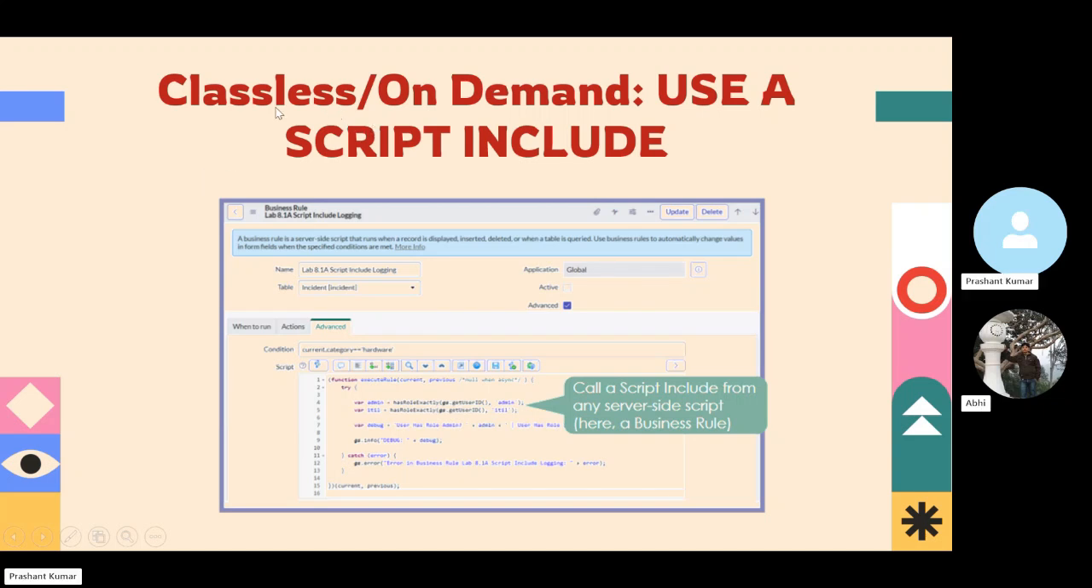Now we have a business rule here. People generally think this might not be utilized under a business rule, and many people have confusion or doubts. We can use this script include both in a business rule and a client script, but it has different usage everywhere. So you see there is a call to a script include from a server side script.